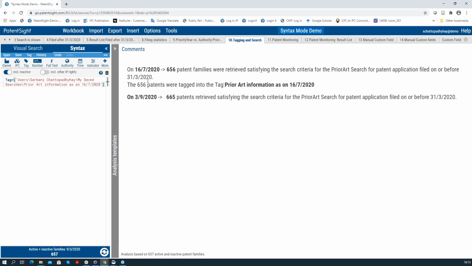If you want to work with your saved tags in syntax mode, you can always do that. As I said, you just start typing and all the available options pop up. You can select it from there. This is how it looks, and we can always go back to the visual search mode to have a look at whether we have done it right or wrong. This is the one you are more accustomed to while working in PatentSight.